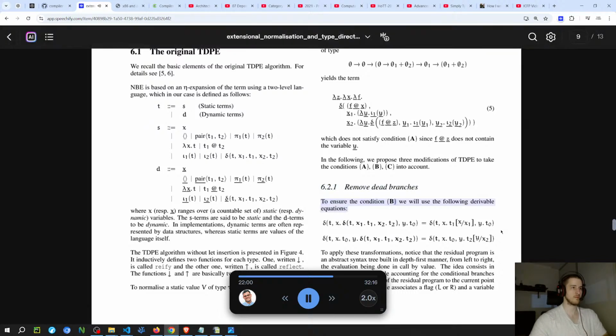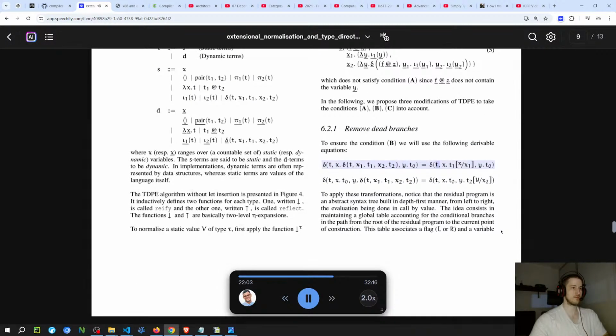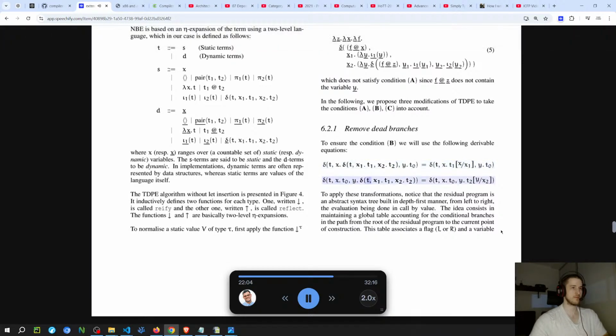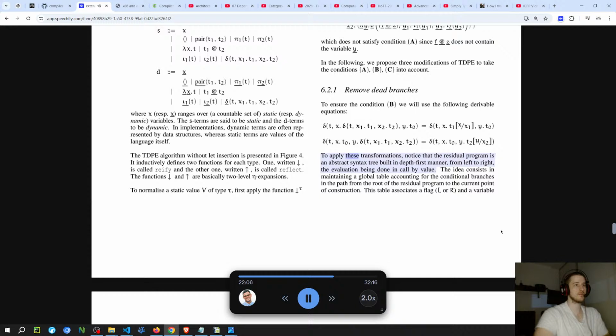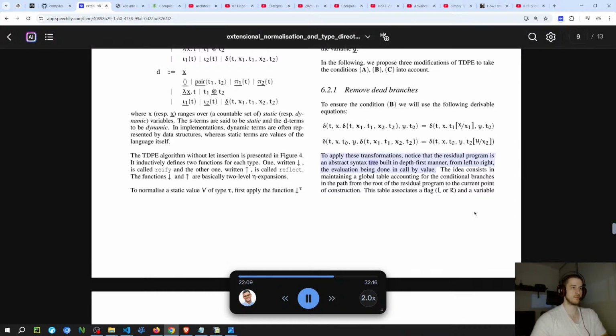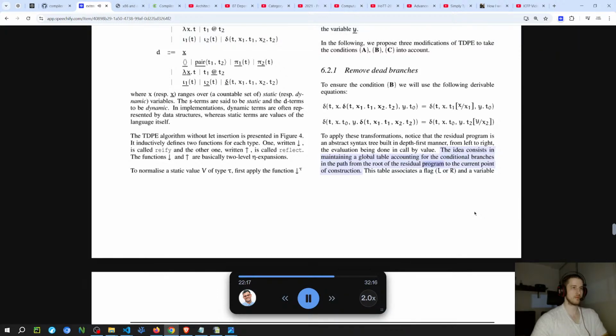To ensure the condition B, we will use the following derivable equations. To apply these transformations, notice that the residual program is an abstract syntax tree built in depth-first manner from left to right, the evaluation being done in call by value. The idea consists in maintaining a global table accounting for the conditional branches in the path from the root of the residual program to the current point of construction.